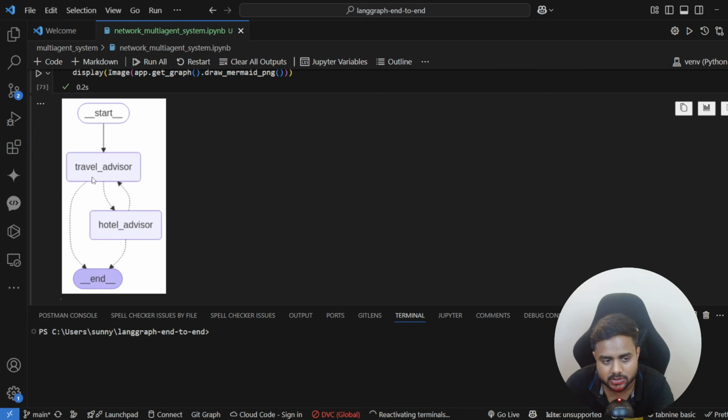Let's say there is something which the travel advisor is able to define, but it is not regarding the hotel. If the travel advisor is not able to understand anything about the hotel, it will pass the power to the hotel advisor. The hotel advisor again analyzes the question, but if something comes with respect to a travel query, it will hand it over to the travel advisor again. That is for a specific query. So everything works in a loop. I hope you are able to understand each and every thing, how it is happening.